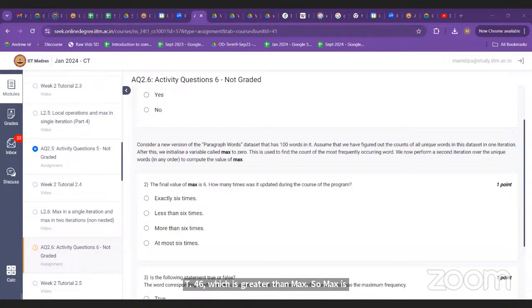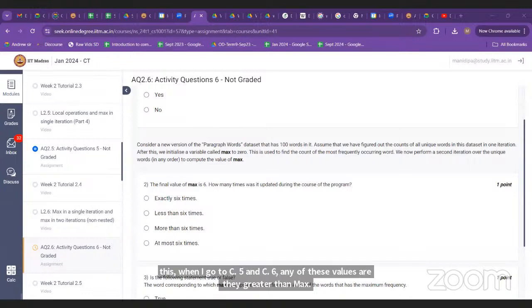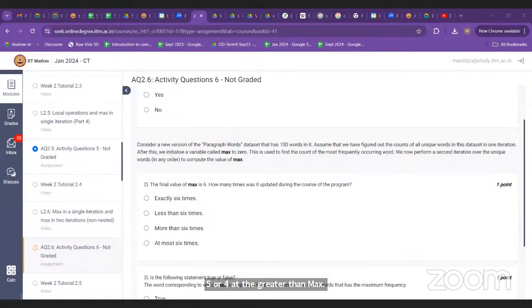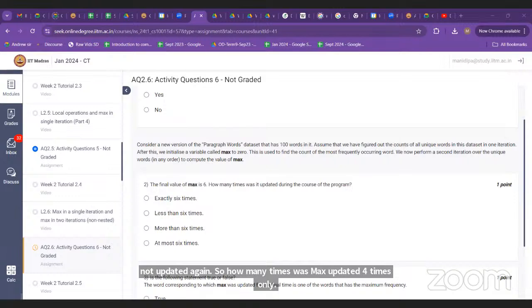After this, when I go to C5 and C6, are any of these values, 5 or 4, greater than max? No, ma'am. So max is not updated again. So how many times was max updated? 4 times only.